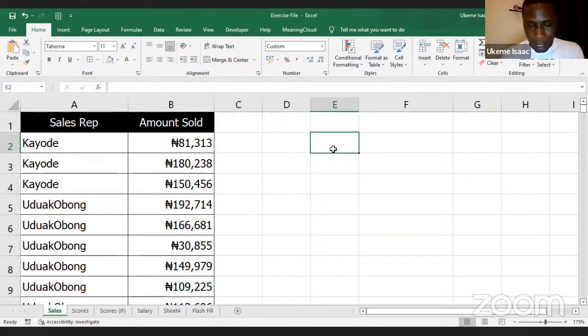Excel will teach you accounting. Excel will teach you statistics. Excel will teach you pure mathematics. Excel will teach you engineering. Excel will teach you even health, even finance. We have a course coming up in financial analysis and modeling. So Excel is going to teach you all of these things. I'm going to show you. Just follow me. Now, in Excel, we have formulas.